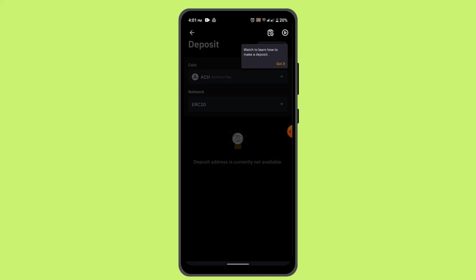And after you've done that, then you need to click on the deposit to enter the deposited page. After that, you need to select the coin you'd like to deposit. Then you need to select the chain type that you will be using, and you've successfully deposited the amount or asset into your Bybit account.